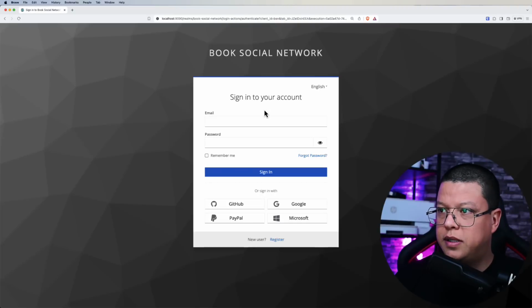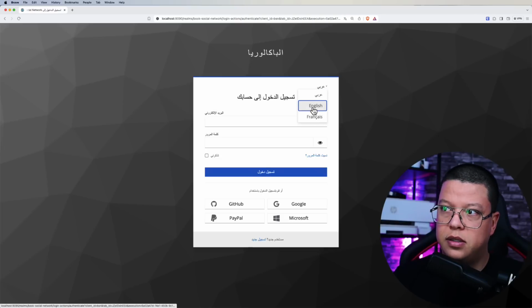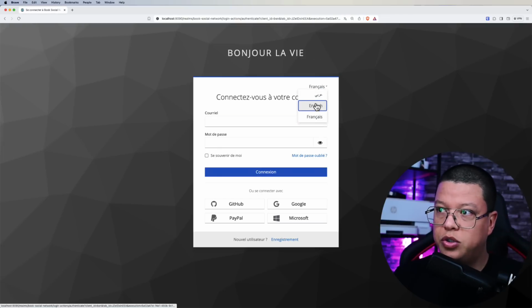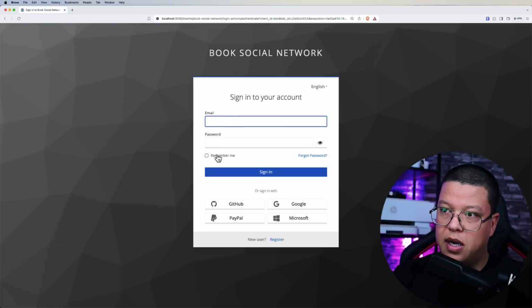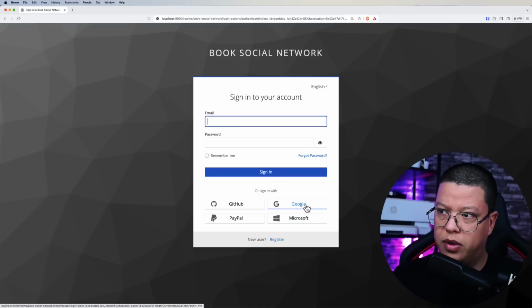So now we are done with the configuration and the setup of Keycloak within our Spring Boot and Angular application. As you can see, we configured our Keycloak and it manages and handles localization with three languages that we set up in the configuration: Arabic, English, and French. And we also see the login interface with social login like GitHub, Google, PayPal, Microsoft, and we can enable more.